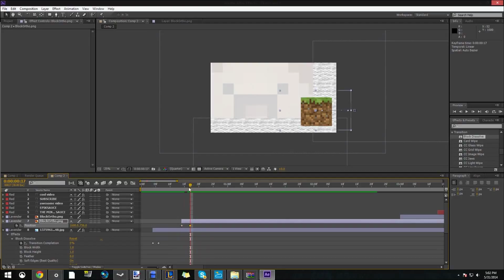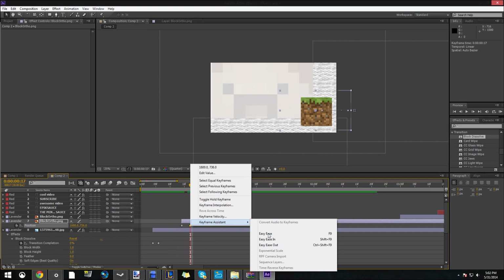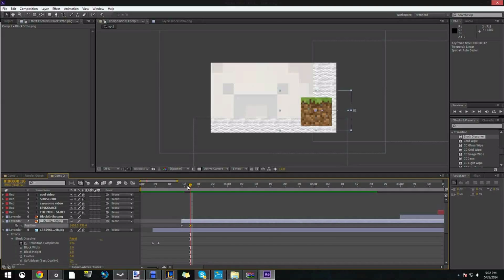I'm going to make it a bit faster. And there's one thing that we can actually do to make this transition look cool. First thing is on the last keyframe, right click, keyframe assistant, easy ease in, and that'll make the transition a bit more smooth. And then the other thing is motion blur. So click this motion blur tab up here, and then you can click this box here, the far left one, and that'll enable motion blur. It'll be a little bit harder to render, as you can see, but it provides a really nice effect.